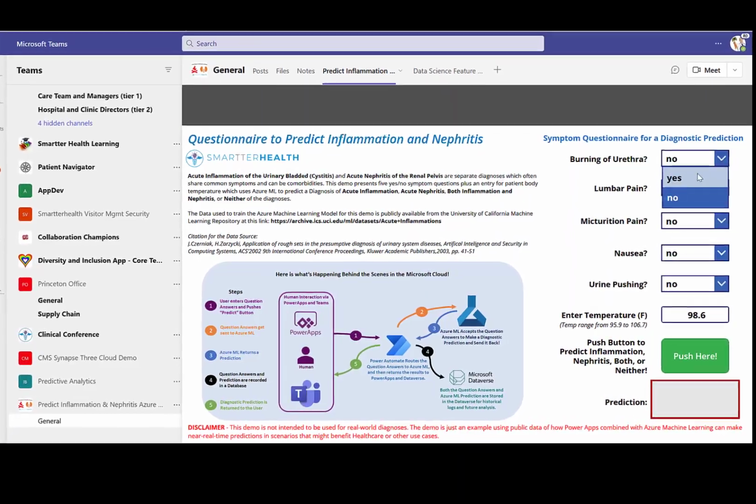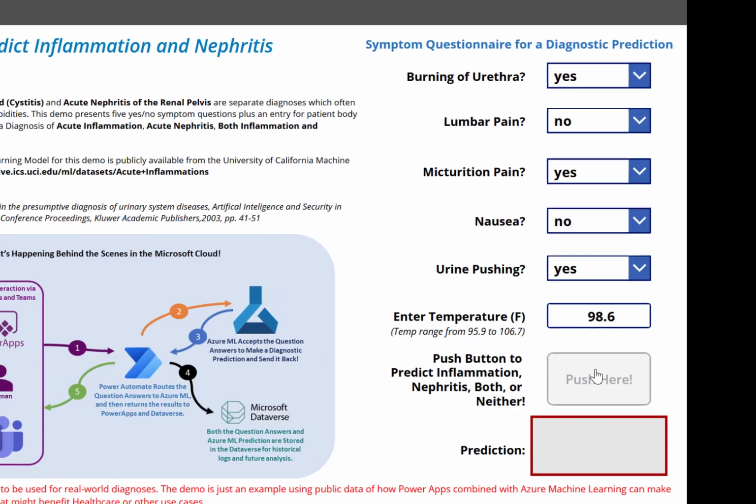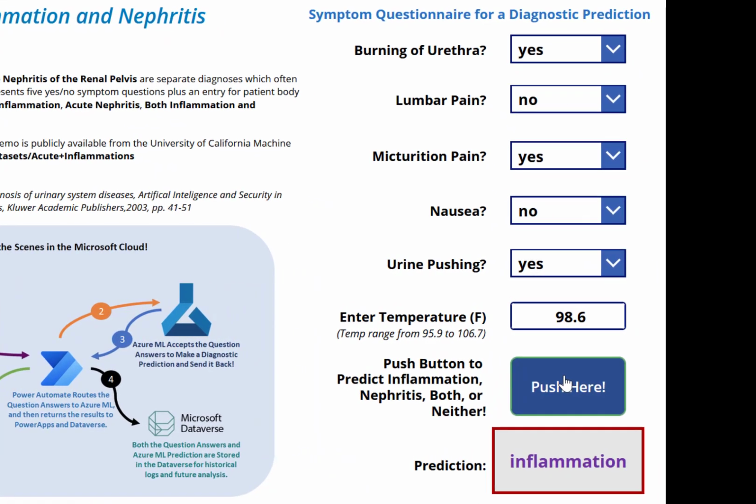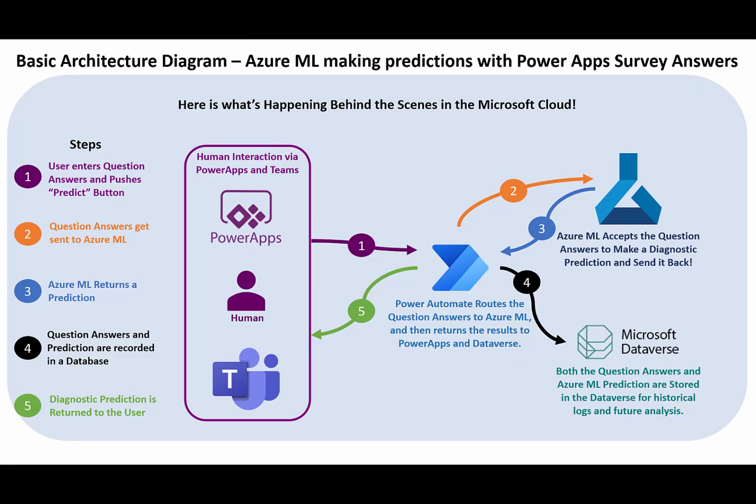This video will demonstrate how survey questions entered in a Power App can query Azure Machine Learning for near real-time predictions. This use case predicts a medical diagnosis based on questions related to bladder inflammation and nephritis symptoms. The technology, however, can be applied to anything entered in a Power App for any use case. In addition to Power Apps and Azure ML, Teams and Power Automate are part of the core solution too.